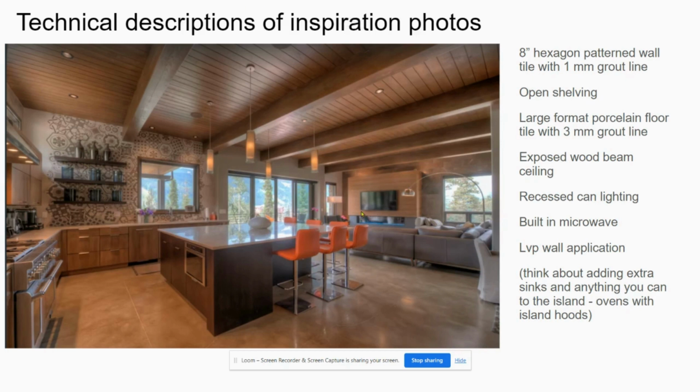Right here behind the TV, we have LVP on a wall application. So LVP can go floors, ceilings, walls, islands. It's mostly seen on floors, but you can use it anywhere. This is an example of LVP on the wall. This one behind the TV, and then also this one is an LVP.